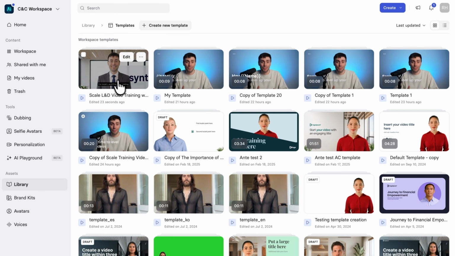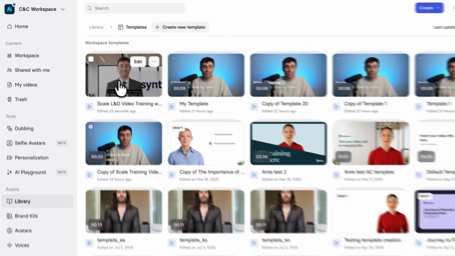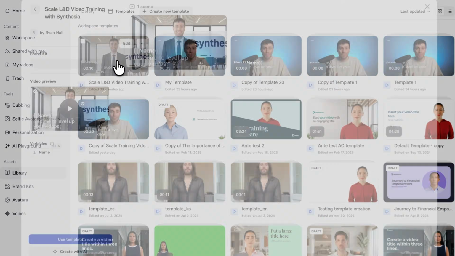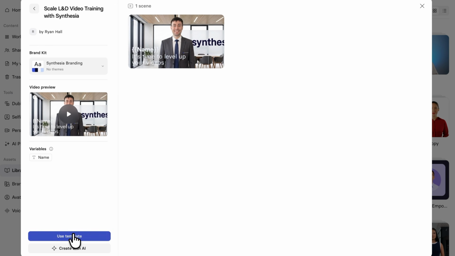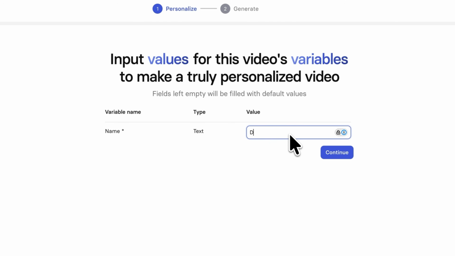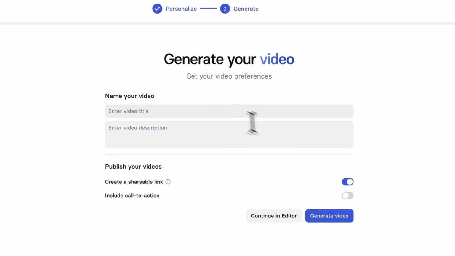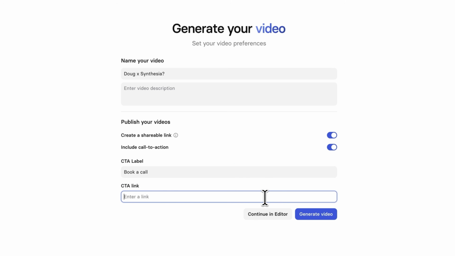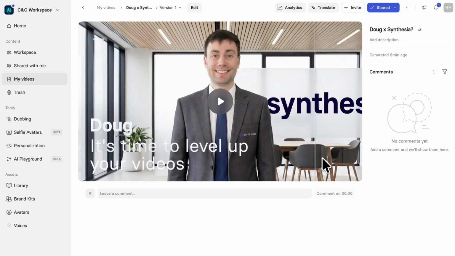So it will now be ready for me inside the templates menu right here, where I can now create as many different versions of this video as I like. I can just open it up, select use template, and I just need to add the name that I want to address the video to. I can then add a title and some other information and just generate the video, and in just a few minutes my custom video will look something like this.